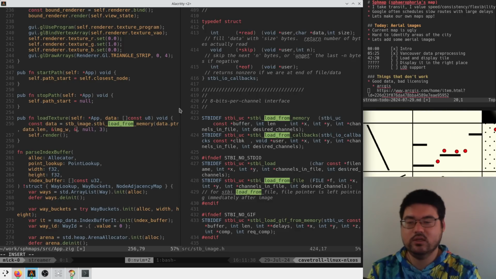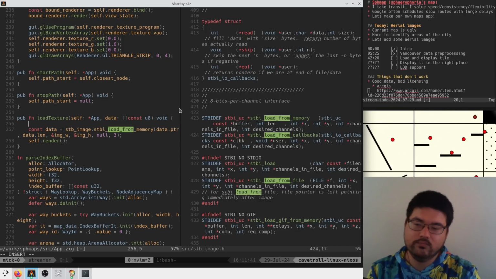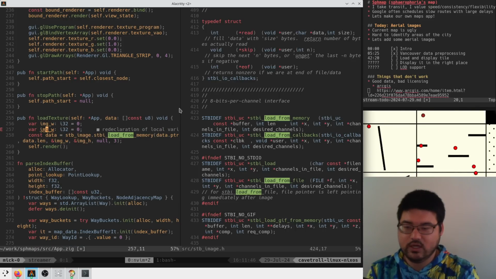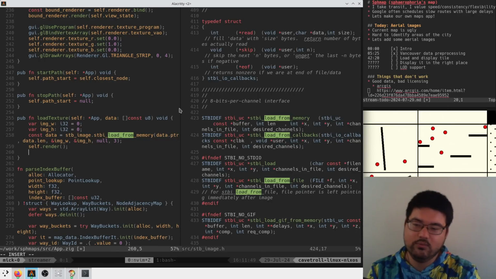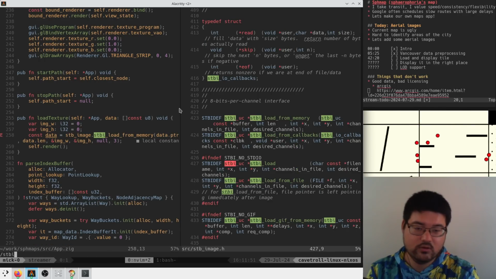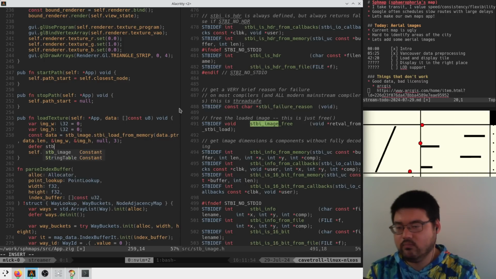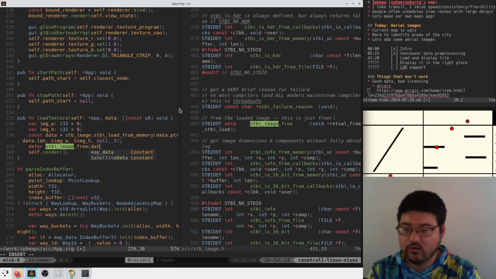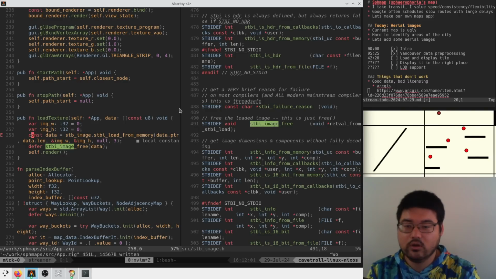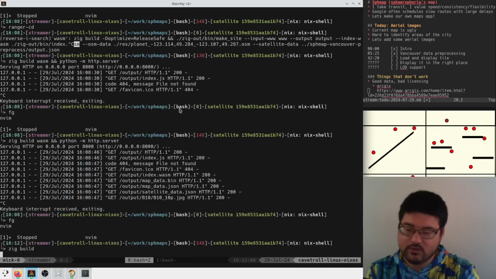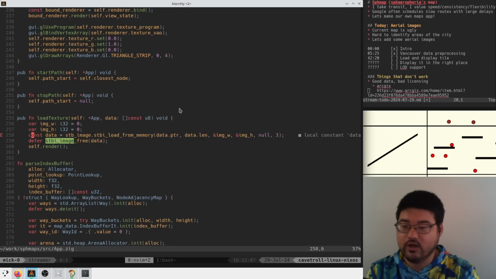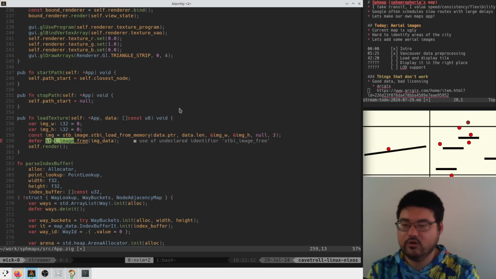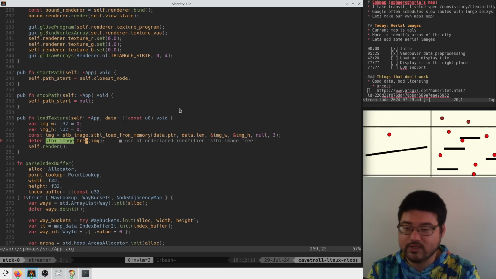Image width and image height. So our image width is an I32 equals 0. Image height is an I32 equals 0. And then we probably have to free this data. stbi image free data. Boom. Local constant data something something something. What's it complaining about? Shadows function parameter, fine. Image data. Maybe we'll call it image. And this has to come from stb image as well.